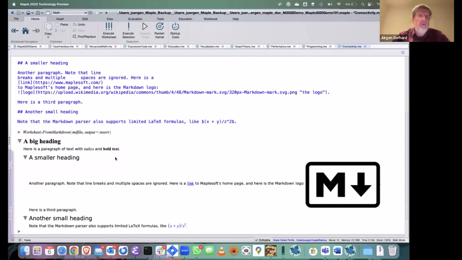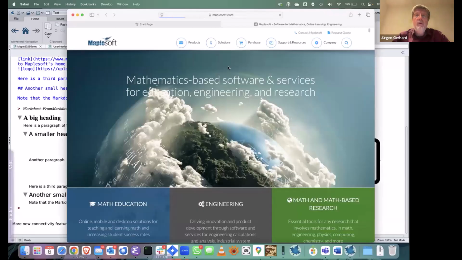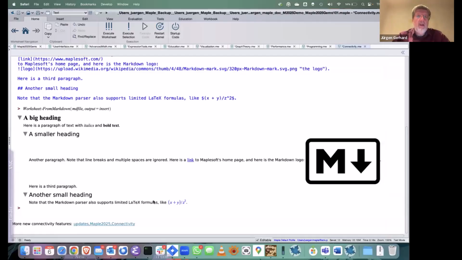You can directly insert the output into the worksheet, and then you see what the formatted output would look like in Maple. So the headings get translated into Maple headings. Italics and bold is pretty standard. Images get translated into images in the Maple worksheet, and links get translated into hyperlinks, which Maple supports, as you can see. And finally, there are also LaTeX formulas, which I forgot to point out, which are available in Markdown, and they will be converted to actual Maple expressions.